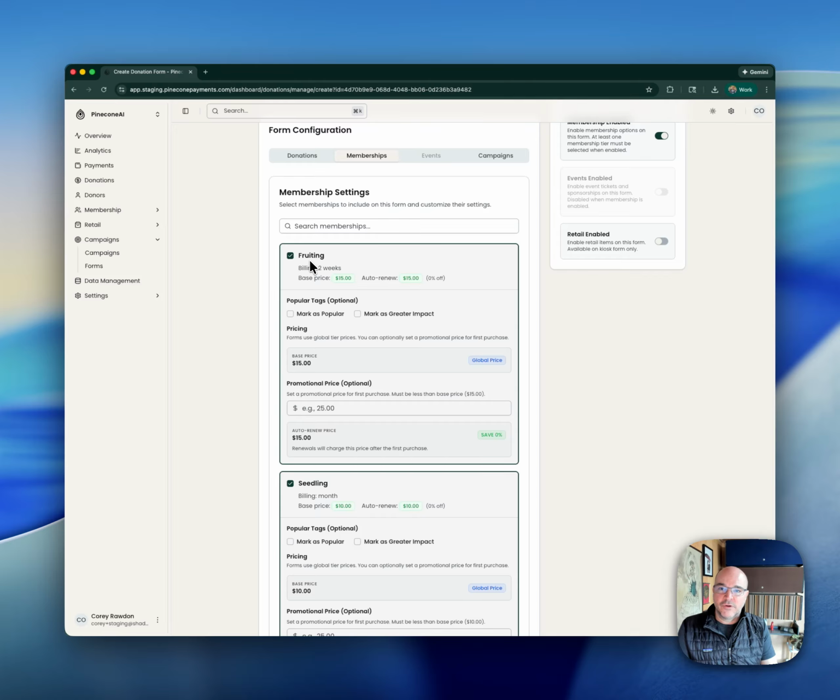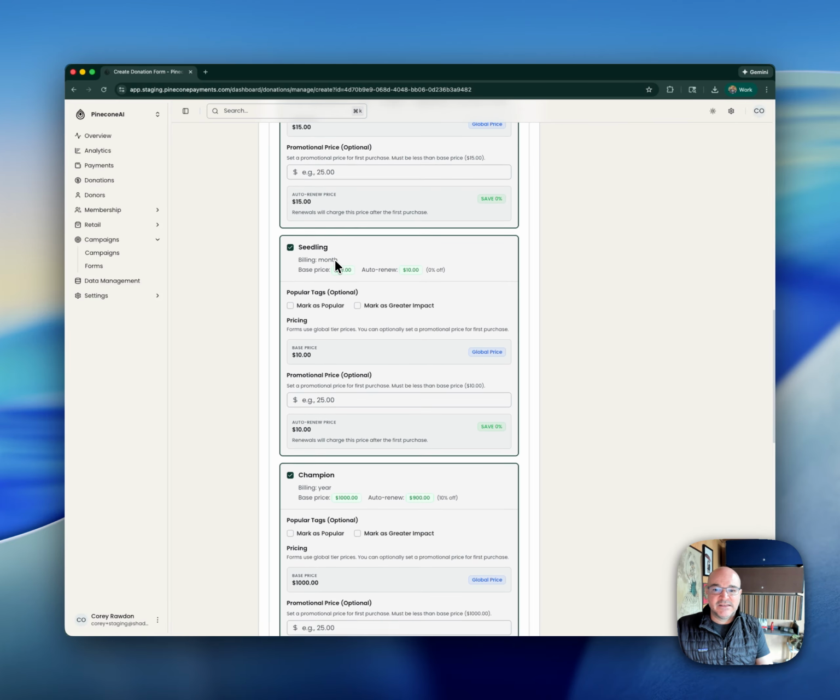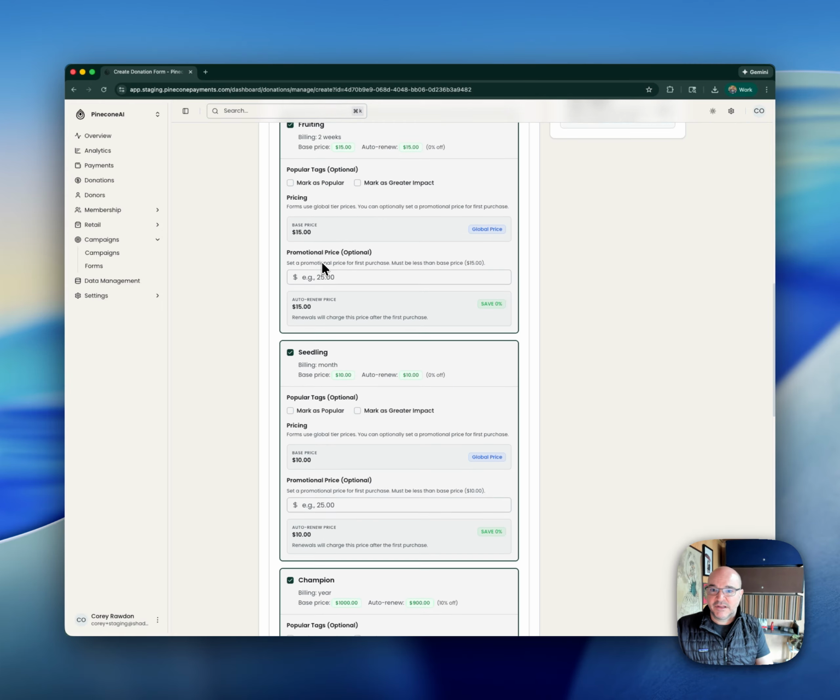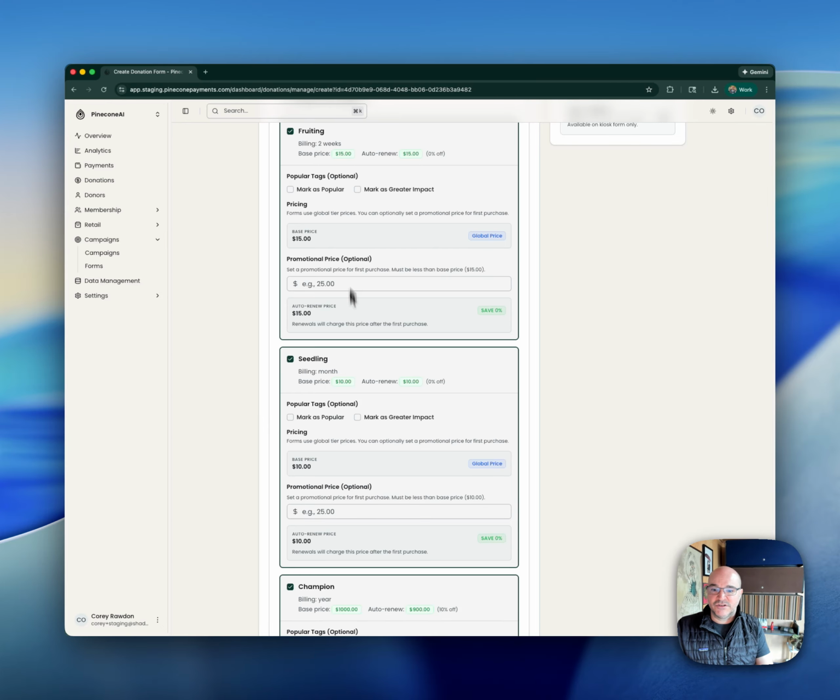So here we have a fruiting membership. The billing period is every 2 weeks with a base price of $15. The auto-renewing price is also $15. There is no auto-renewal discount assigned for this tier. So this membership tier or sponsorship tier, if you would like to refer to it in that language, would have a billing cycle every 2 weeks in the amount of $15 as long as the member has chosen to auto-renew their specific purchase. Seedling, I have this set to monthly, whereas fruiting is set to every 2 weeks, seedling is set to billing every month.